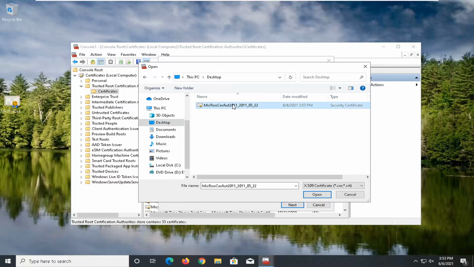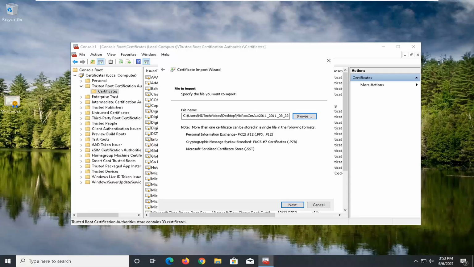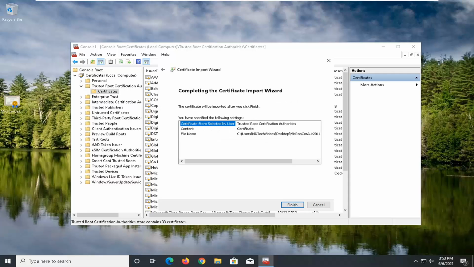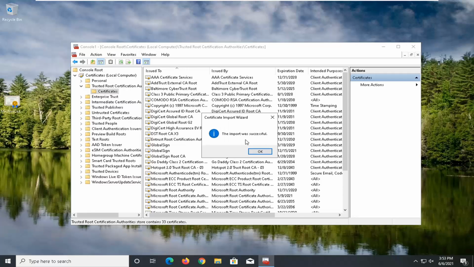I'm going to double click on it. And then I'm going to select Next. Select Next again. And then select Finish. Should say the import was successful. So at this point, you can go ahead and select OK.